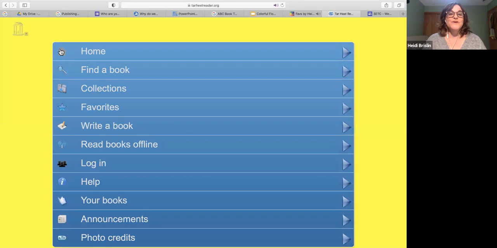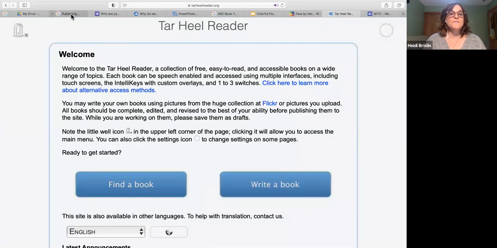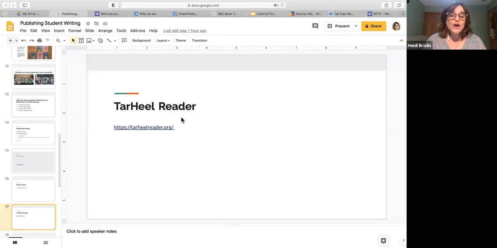All right, so I am going to stop us there. That's kind of how Tar Heel Reader works. Like I said, you can write your book and publish it on Tar Heel Reader, and then they can find it whenever they want. It's a great way to publish writing. It's also a really great way to get content about what we're going to write about. Let's find a word about the letter N and see what things N says, so we know a little bit about what we're going to write about.